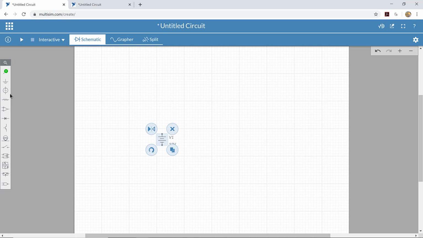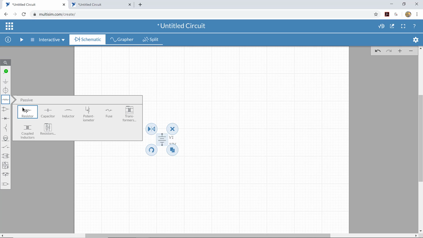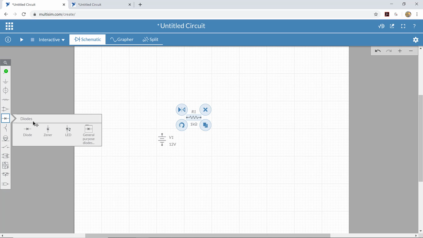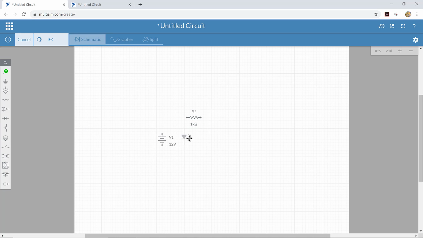Click to put that down, and we're going to come over and click on passive components, and that's where we'll find the resistor. So we'll click there, and then click again to drop it on our canvas. And finally, we'll come over to diodes, and we'll choose an LED. And we'll put that on our canvas. So now we've got the three components that we need.